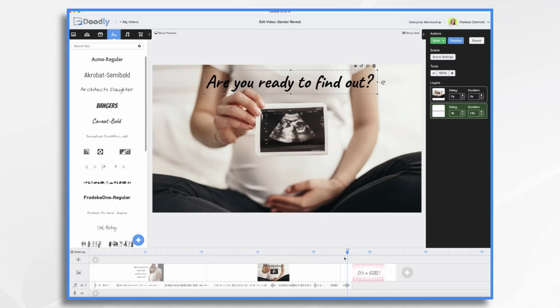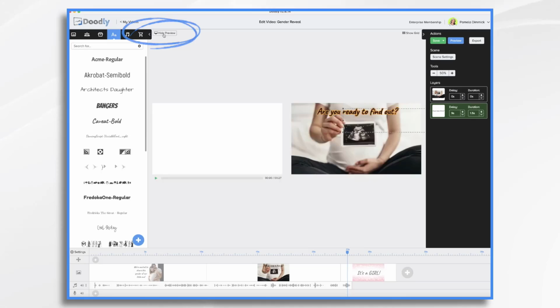I'm changing back and forth based on where this scene comes on, because we want this part where it says it's a girl, which would be this part, to come on when that comes on. So let's go to this preview now.